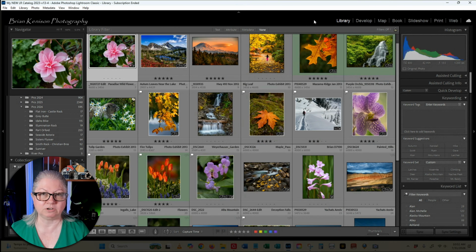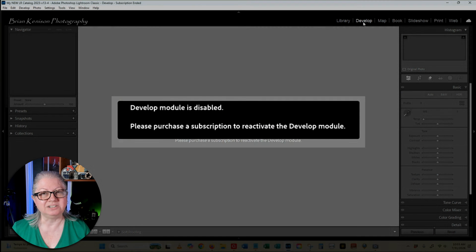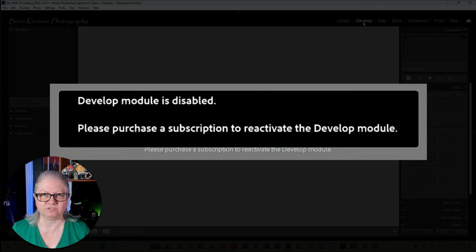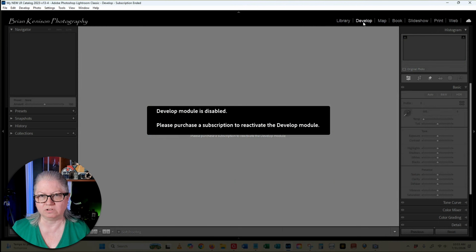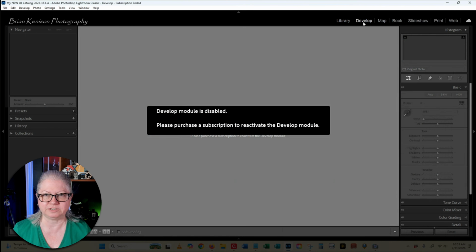The next thing you might want to know is, can you still go to the Develop module? Well, let's take a look. Oops, this is what is not available once you cancel your subscription. You cannot even access the Develop module. So you can't go back and look at the history of any edits on an image, you can't change them, and you can't do any additional adjustments. It is just completely deactivated. Let's continue on and see what happens with the other modules.